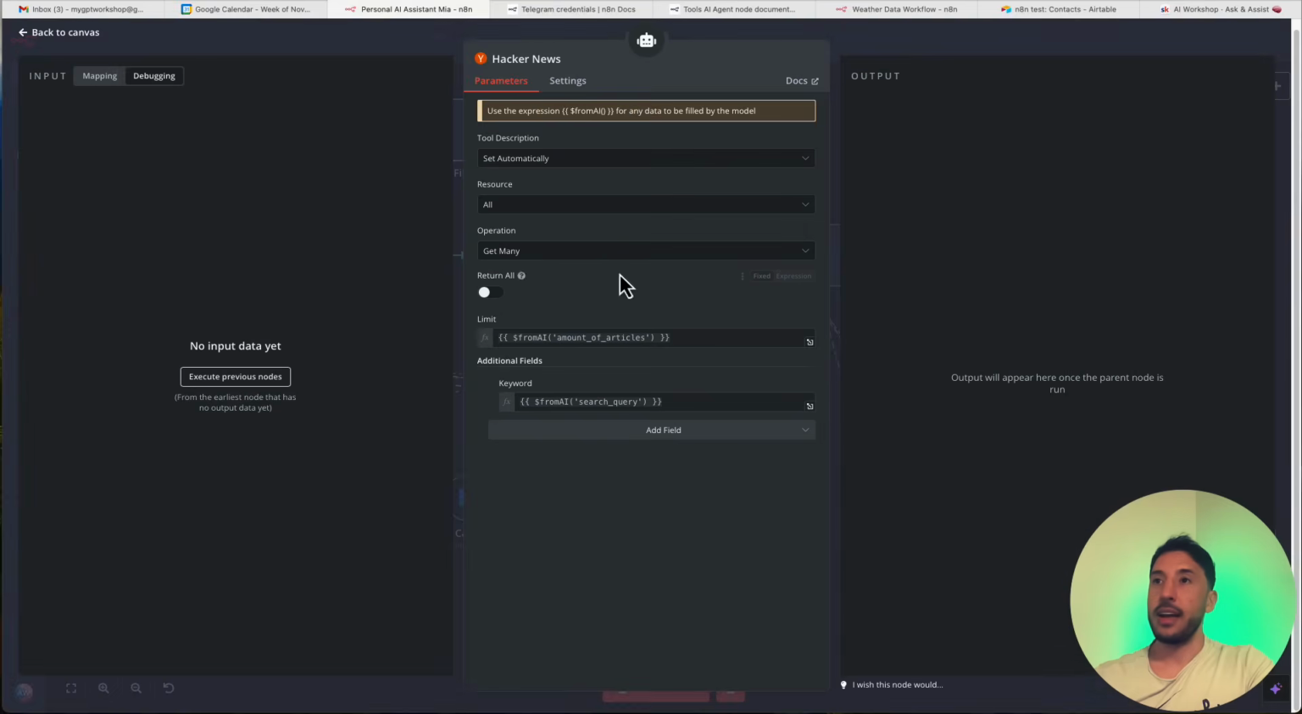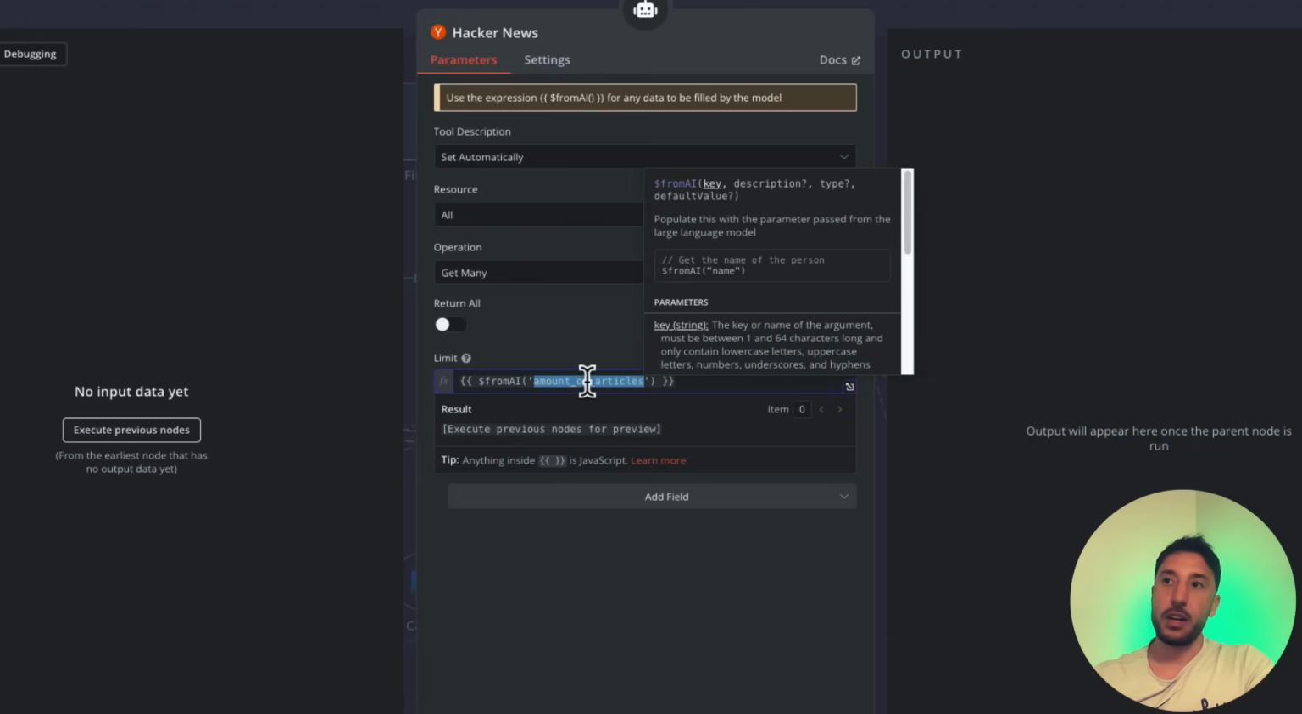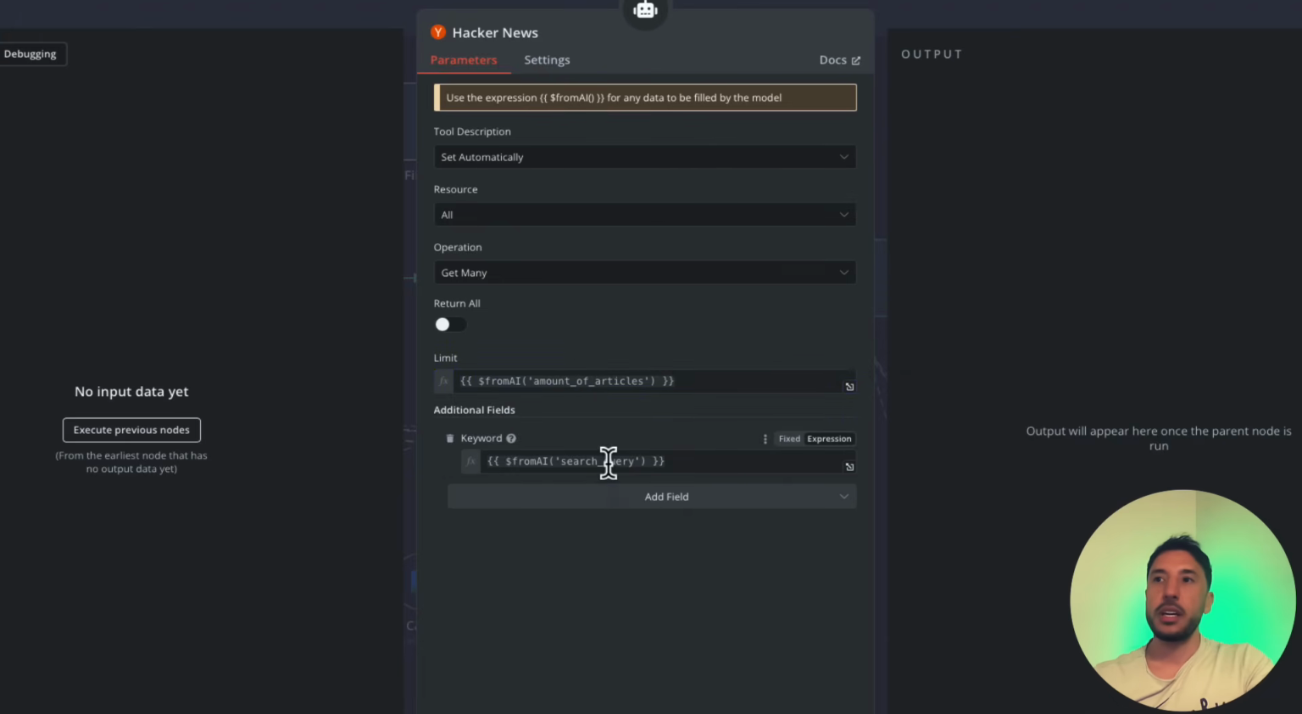So this is a tool that now has access to this AI agent as well. And for the limit, for those of you who are not familiar with Hacker News, if you have used the node before, it basically provides you the news articles with the keywords that you specify with the regular node. But in this one, we're going to dynamically specify the keywords and the amount of articles that's coming to us based on the user's query, right? So that's why here the operation is going to be get many. The limit I'm setting as from AI amount of articles, meaning that whatever the user is asking, it needs to provide those. So if a user says, hey, provide me the last 10 articles about a particular keyword, then that's what it's going to do. It's going to grab that amount of articles from the user query. And then the same thing, the keywords is search query.